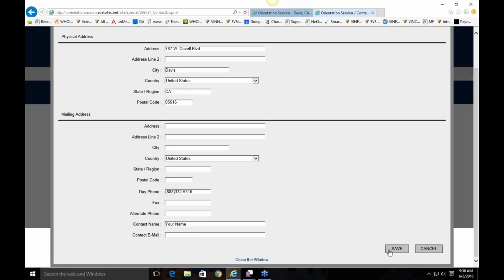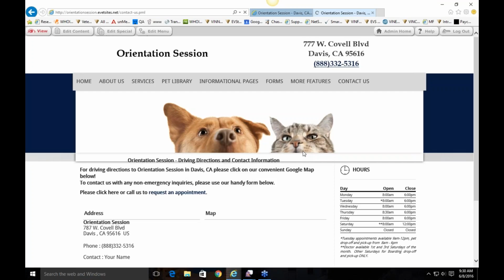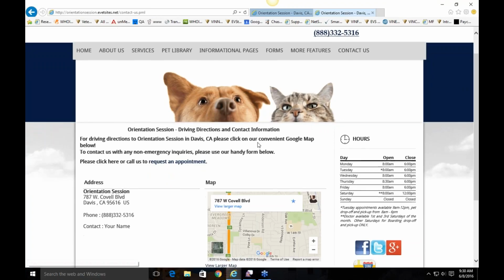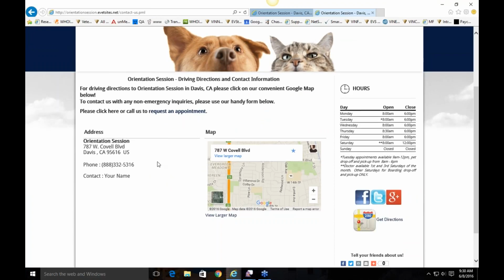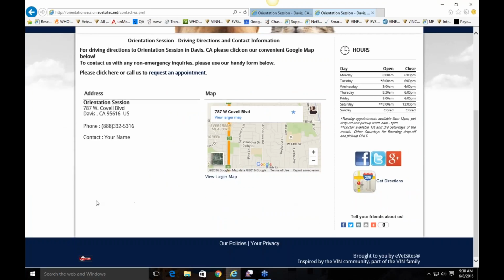So if I were to delete this email address and hit save, you're going to notice here my map updated with my new address, and now my form is completely gone, so they can no longer submit that form on this page.